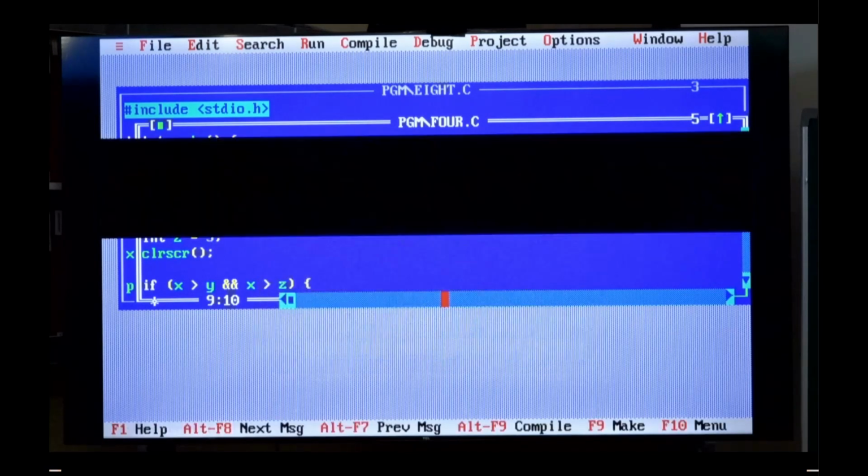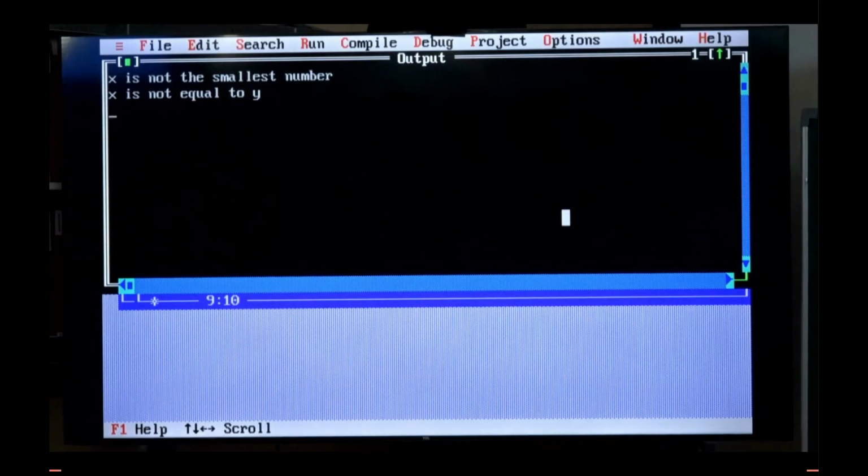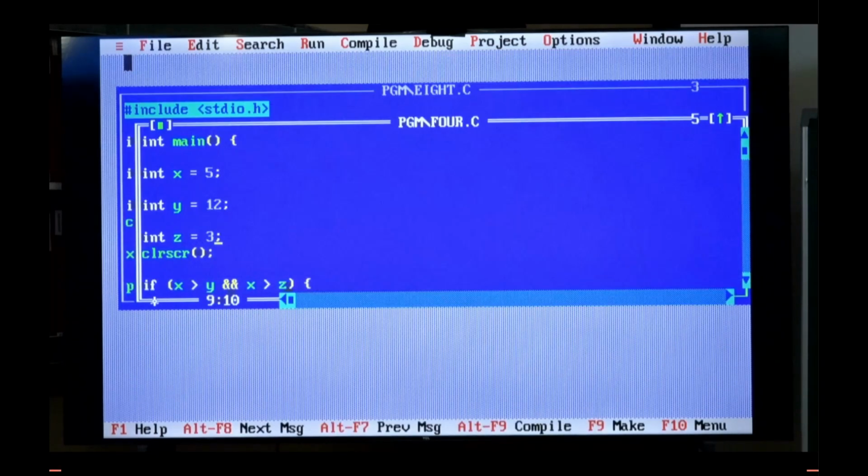We will now run and see how it behaves. x is not the smallest number and x is not equal to y. It displays x is not the smallest number because we have another smaller number, that is 3, and x is not equal to y, that is also correct. But which is the biggest number? The biggest number is y, but I have not made any conditions towards that. I am displaying only for the value of x.